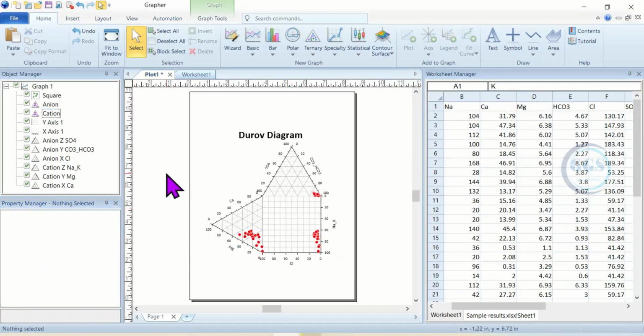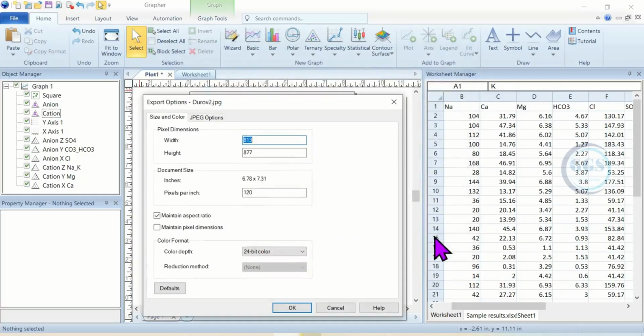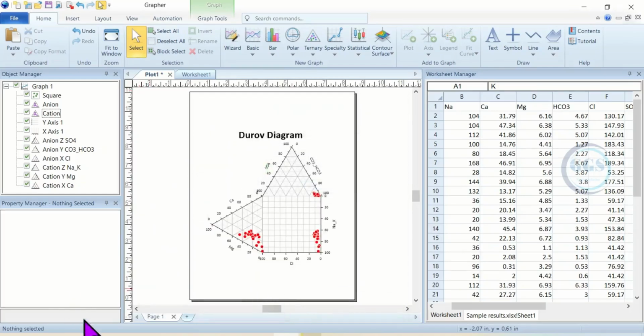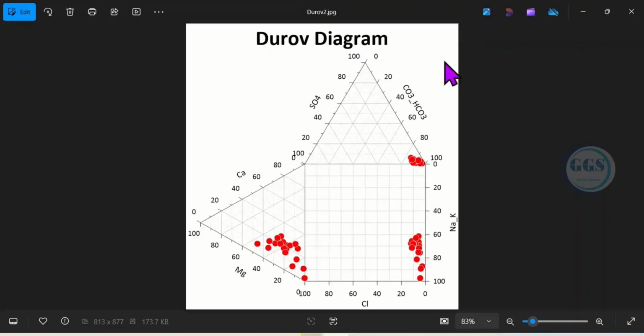Then to export your results, come here. You can see this icon called export. Click on it and then navigate to your working folder. Let's call it Durov 2, choose your format and click on save. Then choose your pixel dimension and click on OK. Then if you go to that folder, here it is, Durov 2. I can click to open it. You can see the results.